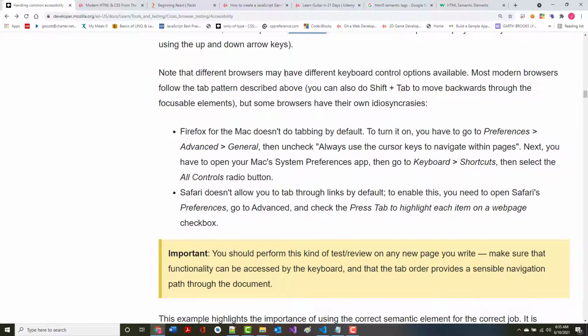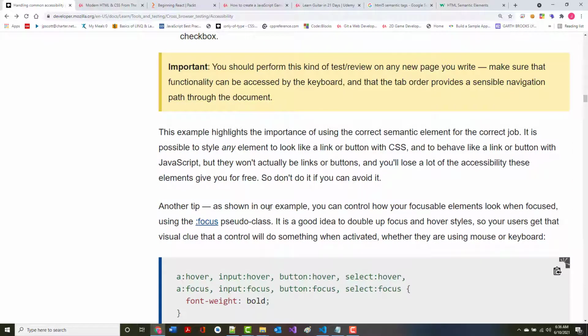It says different browsers may have different keyboard control options available. Firefox for the Mac doesn't do any tabbing by default. Safari doesn't allow you to tab through links by default. All right. So it can be easy, it can be intuitive, it can be almost automatic for some people to work through this stuff, and much harder, if not impossible, for others. And as the author mentions here, you should perform this kind of test and review on any page you write.